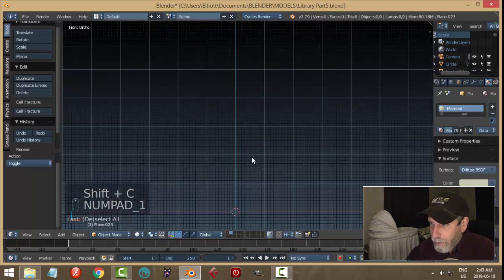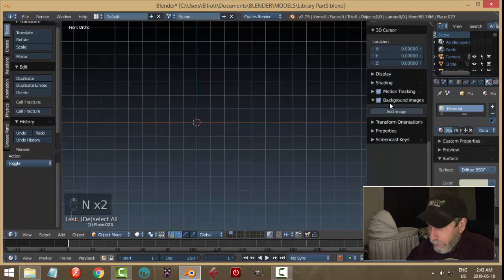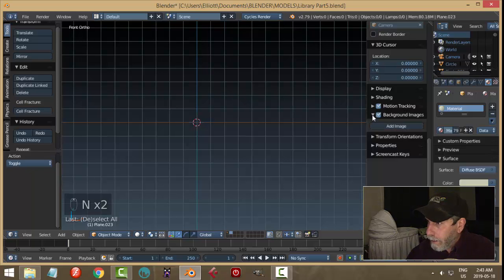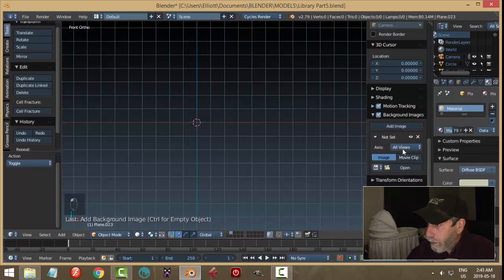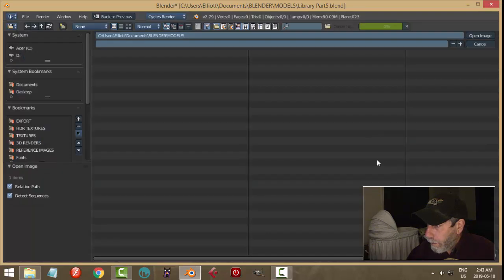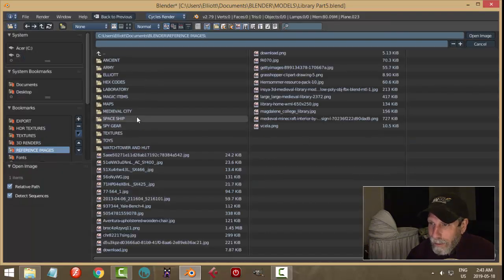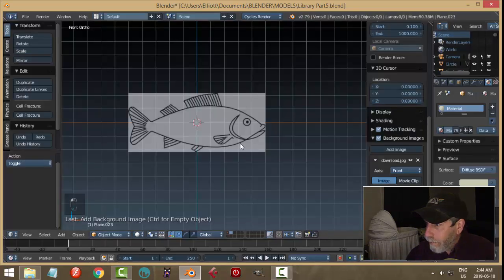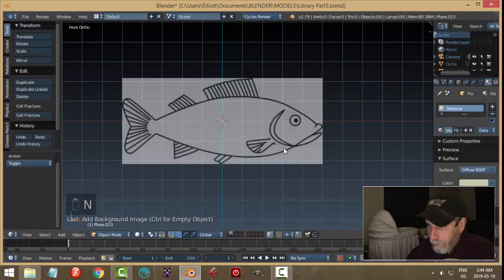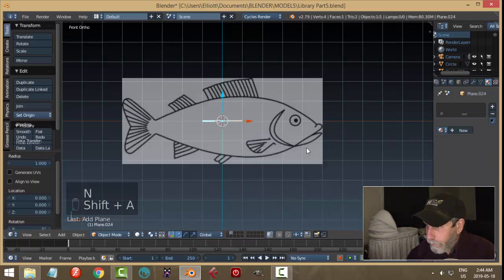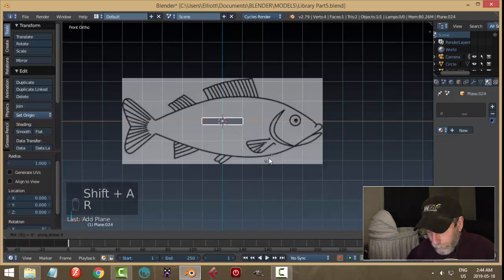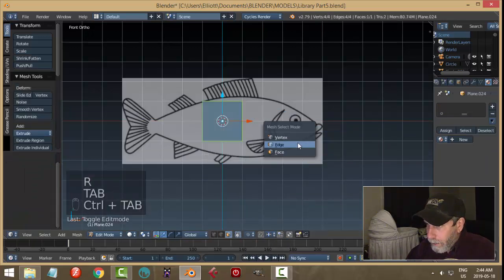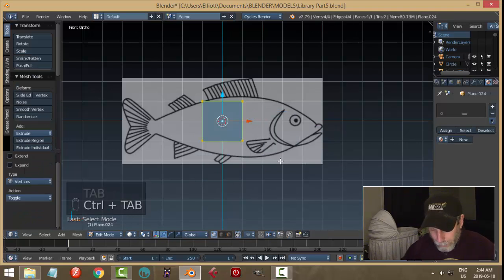Alright, front view, 3D cursors there, and screencast keys are on. Background image. Front. You really want to watch me do this again? Alright, where's my fish? There it is. Okay, cool. Same steps. Let's move on.